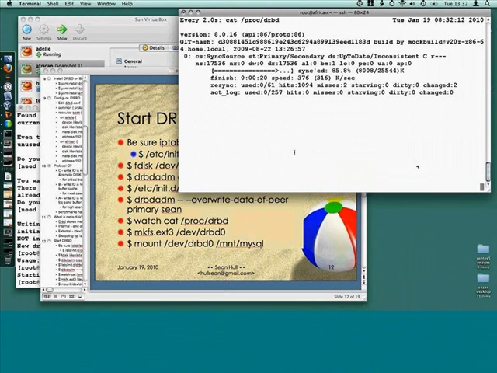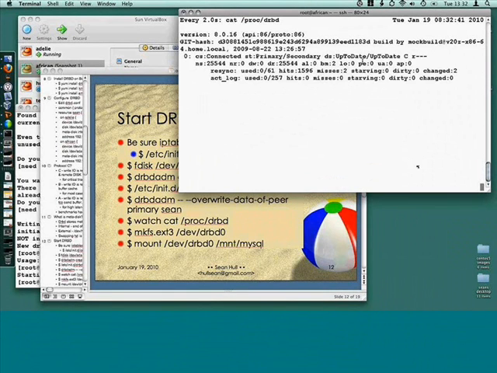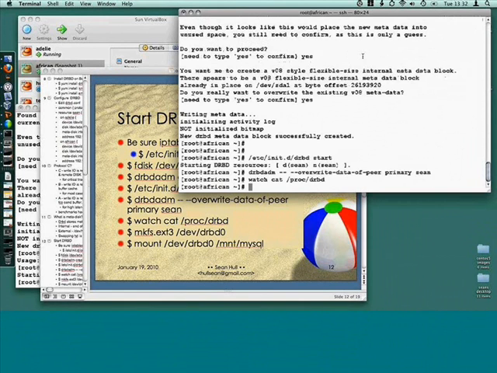So we're almost synced up here. Okay, now you see that it says UpToDate, which is what you want to see. So now we've synchronized the two /dev/drbd0 devices.